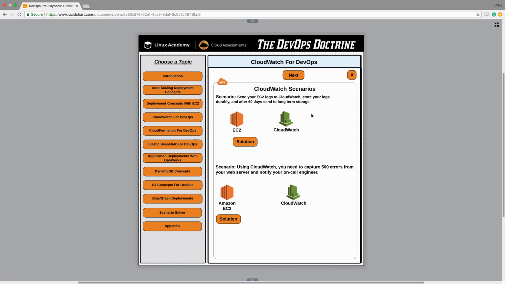Now, in this scenario question, let's look at our keywords. Send your EC2 logs to CloudWatch. Okay, so we have EC2 logs and we need to send those to CloudWatch. We're doing some kind of streaming. EC2 to CloudWatch, what are we thinking about? We've seen this in the course. I'm installing the CloudWatch agent on the EC2 instance, and then we can stream our logs to CloudWatch.